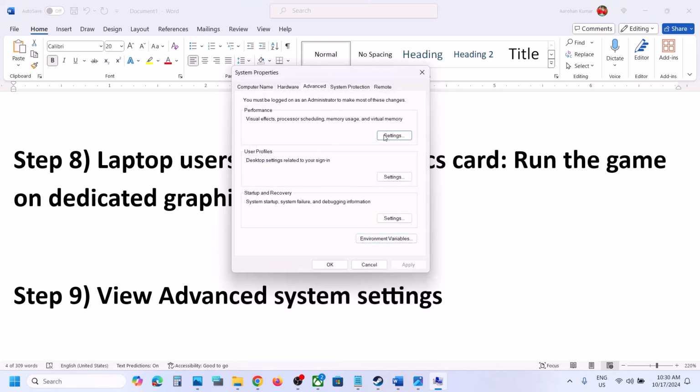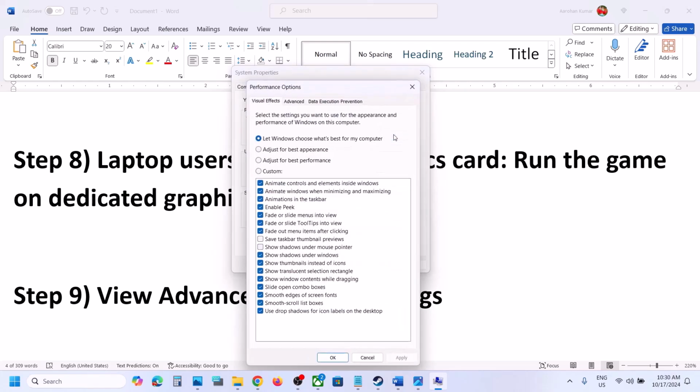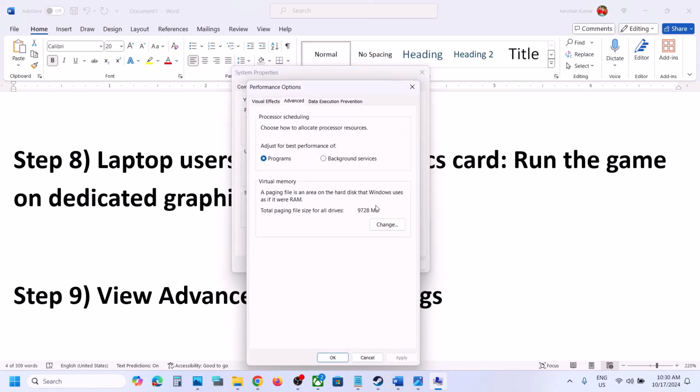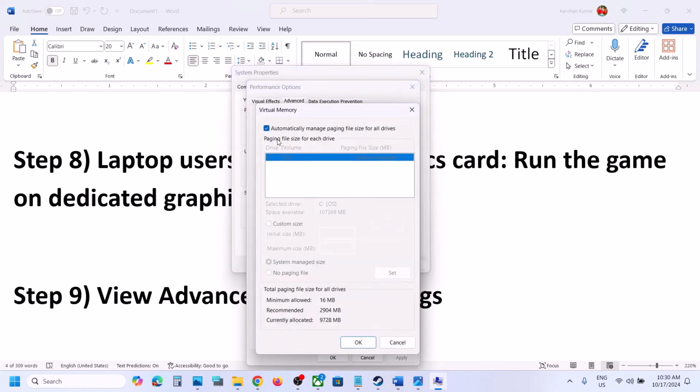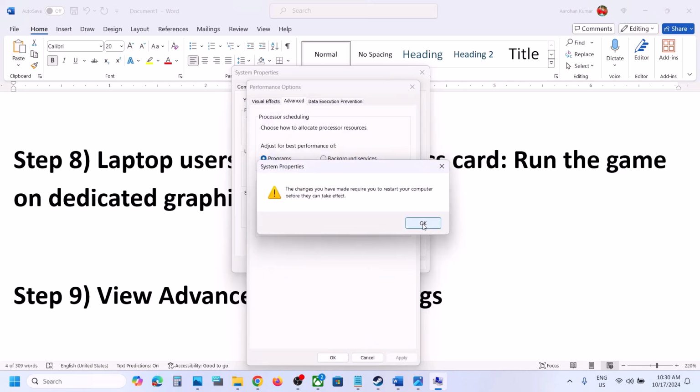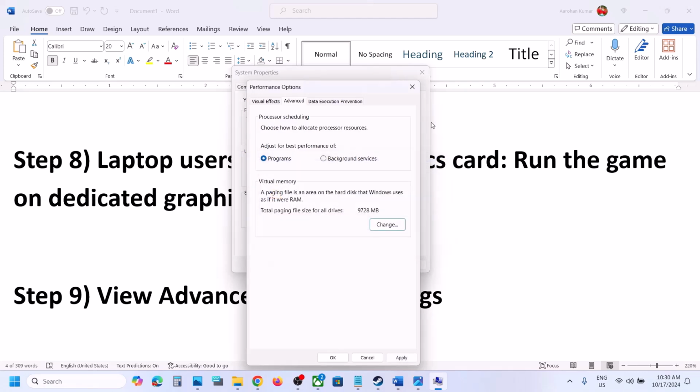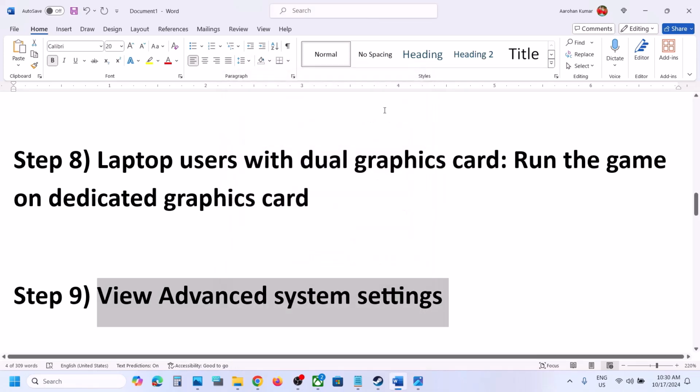If that does not work, again go to settings and then this time go to advanced, change, and then uncheck this box. Select the drive where the game is installed and then select system managed size and then click on set and then click on OK, and it will be asking you to restart your computer. So once that is done, now restart your computer. Restart is a must after this. After the system restart, you can check.